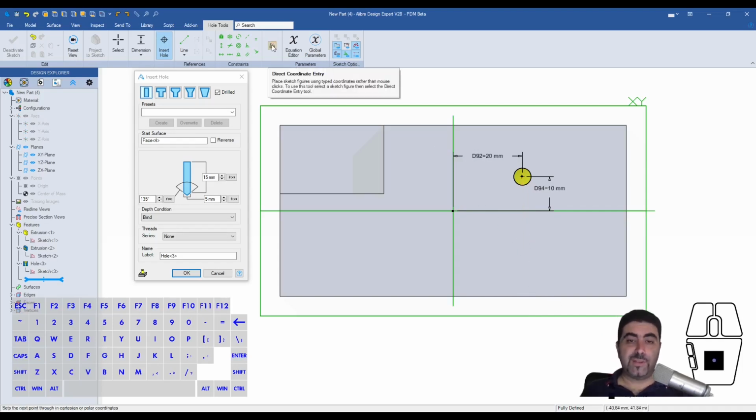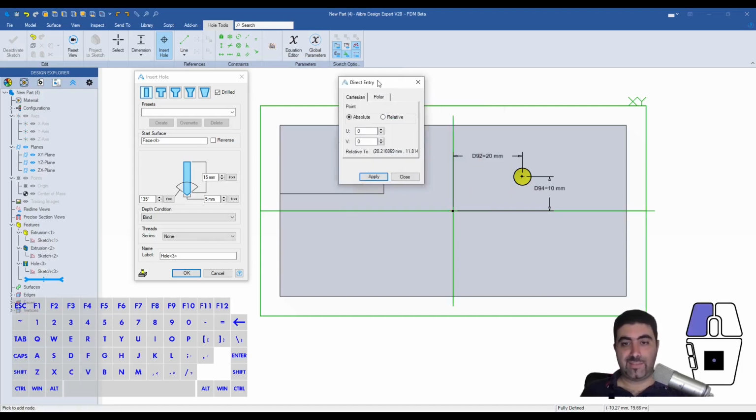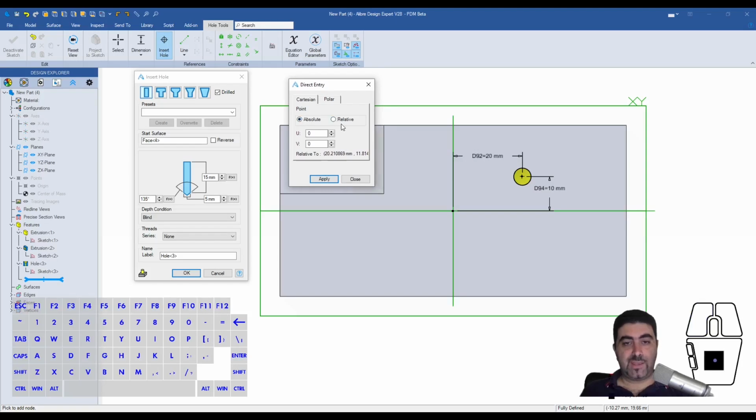But there's another way to do it. Look, check out this button. It says direct coordinate entry. So if I click that, I can choose between absolute and relative values, right? And when I choose relative, it's telling me relative to which point that is, and it's basically relative to the last point I click, right? But let's go for absolute, and let's say that I want this to be 20 and minus 10. Hit apply and check this out. I got another hole which I drove with this entry format.